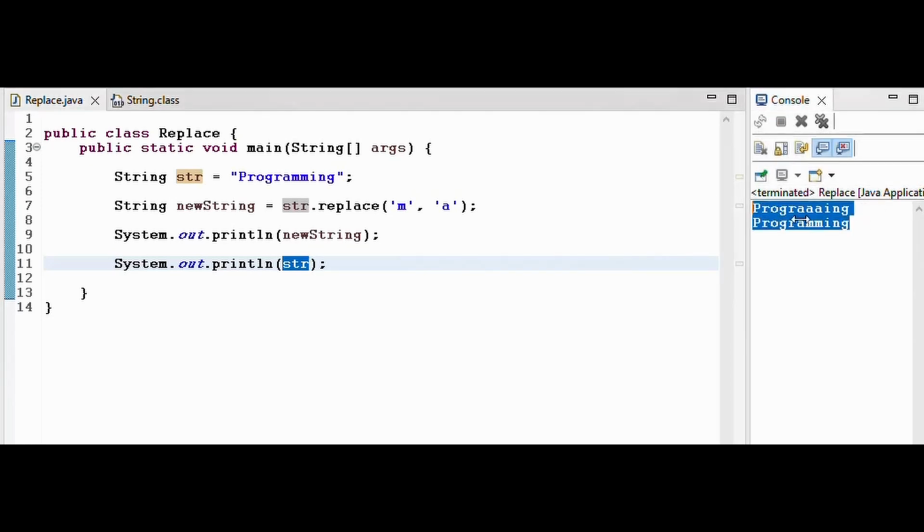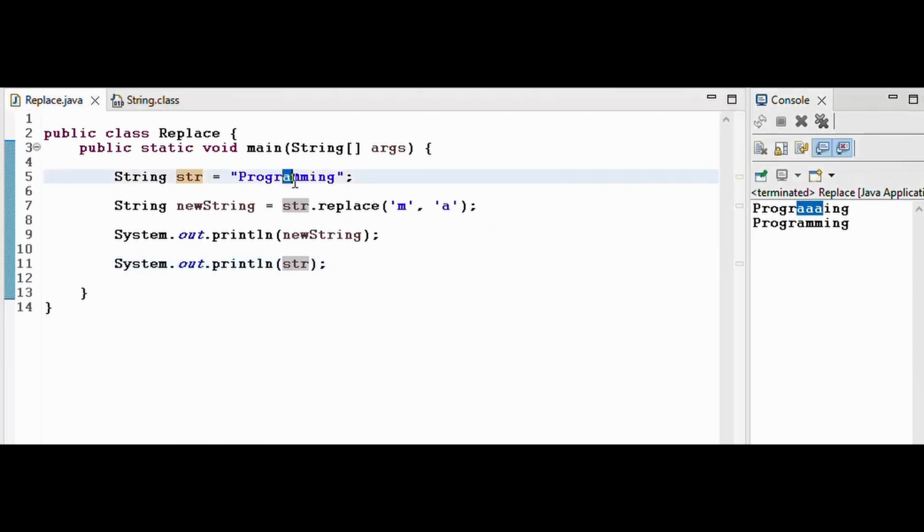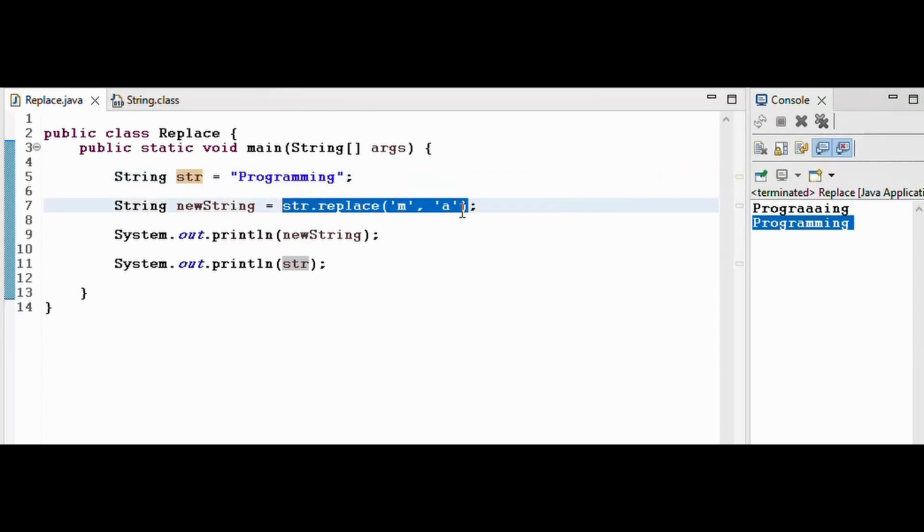Okay, if you see, you are able to see three a's. That is, one a is coming from the word, and the other two m's are replaced with a. And then if you see the second word, there is no change, because in the existing str string object we didn't do any change. We are doing the changes and storing it in a new string object, that is newString.